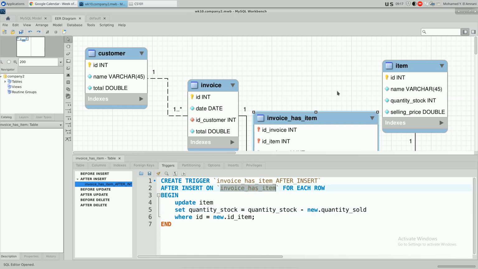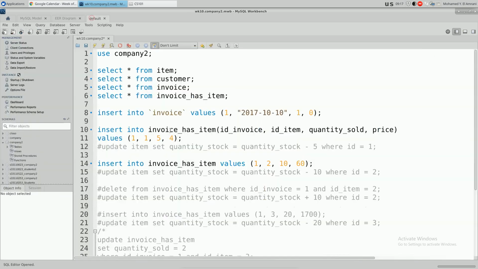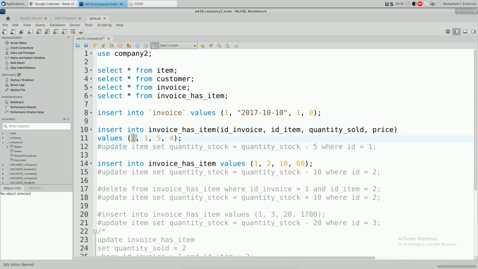Whatever comes after the dot is a column from this table. So if I type a name of a column that doesn't exist in invoice has item, that's a mistake. So every time you have this new dot, it means this is a value. Which value is it? It's the value that was inserted in that column. So every time I execute this insert statement, there's an after insert trigger that is waiting for some insert to happen. When the insert happens, this is going to be executed, and then the new dot ID item is going to be the new value that was inserted.